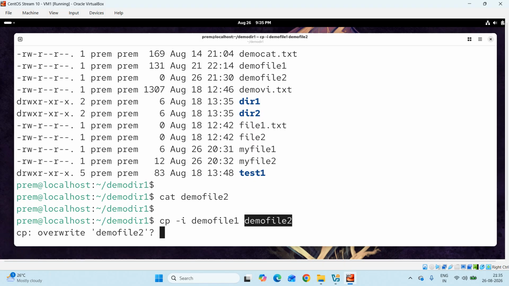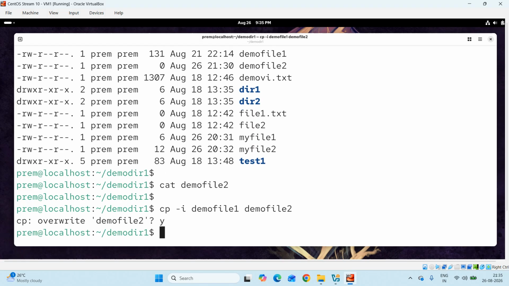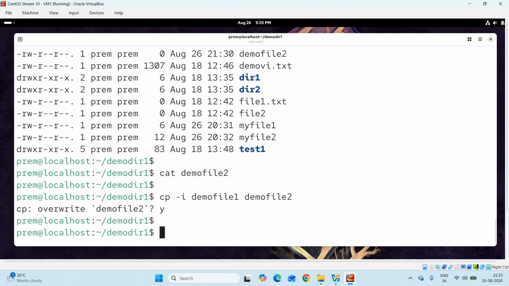Alright, people, now I will respond with a y here because I want to proceed with the overwriting of the target file demo file 2. Okay, let me do this. And now to verify, I can use this command, people, ls -l, and we can even do this with demo file 1, demo file 2, so that we can list only these two files, right?